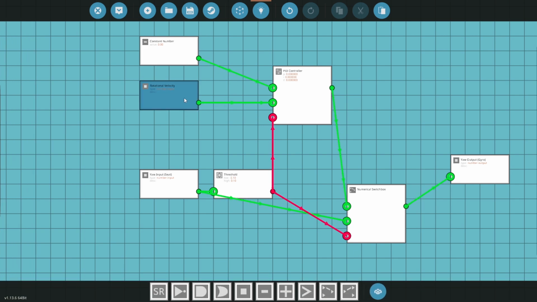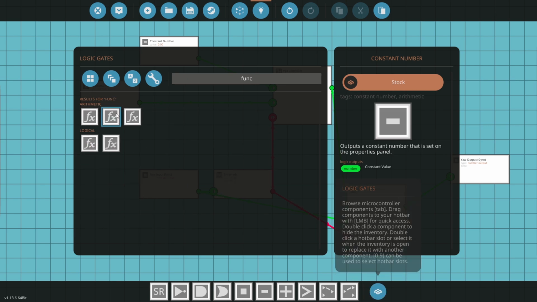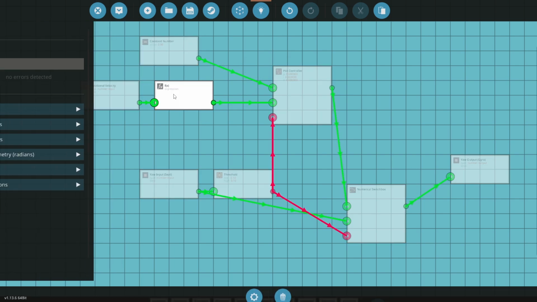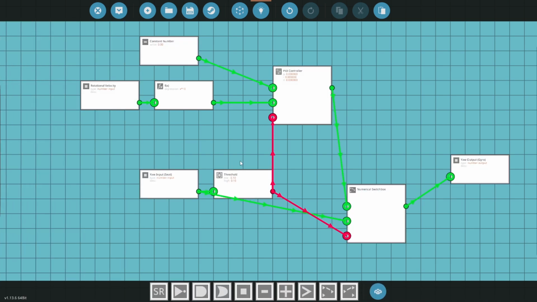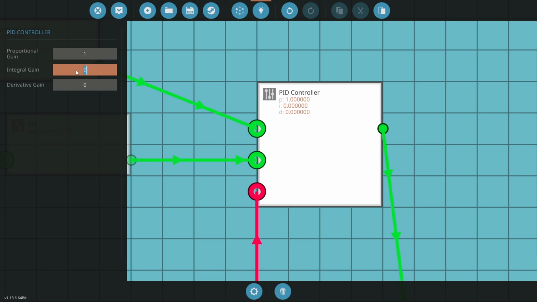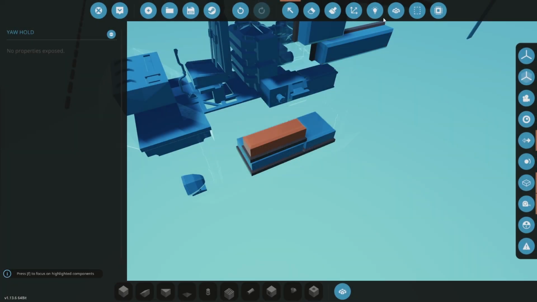Now, one thing to keep in mind, rotational velocity is a very, very small number, and it kind of makes the PID a little bit tough to read it. So I'm just going to wire in this function, and we're just going to take x multiplied by 10. So that just increases that rotational velocity. Inside the PID, we're going to put 1, 0.01, and 4. So these numbers are kind of what I've been playing with. We're going to spawn this into the creation.